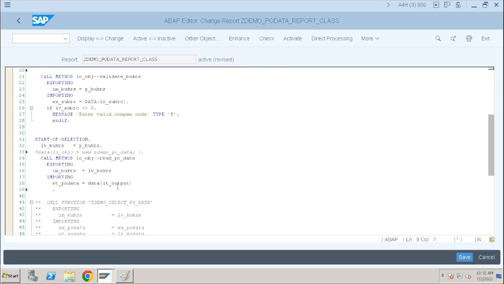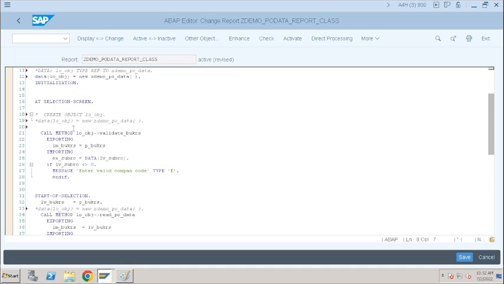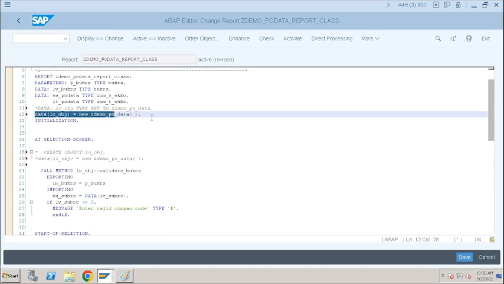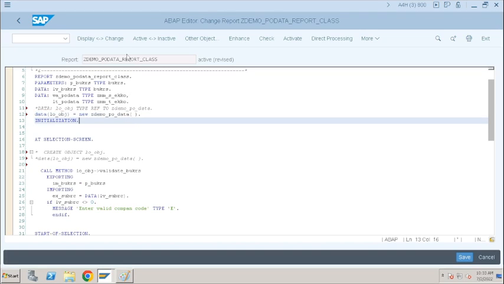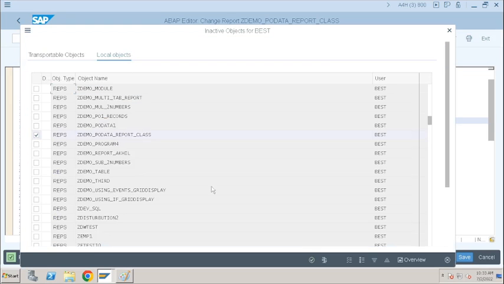Now, any questions? This is how we define an object using inline declaration. Simple, right? Data, object name, new, class name. That's it. Clear?